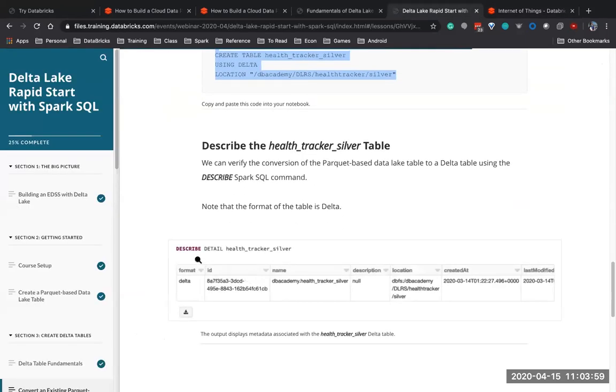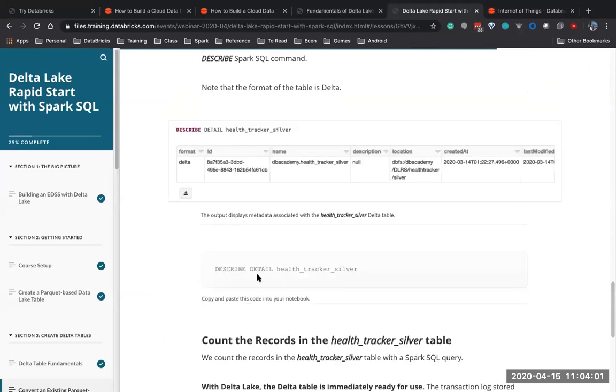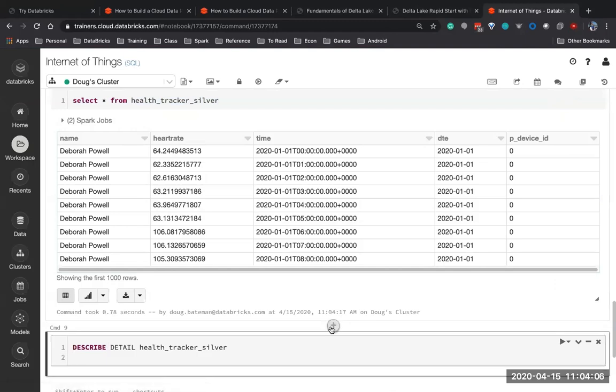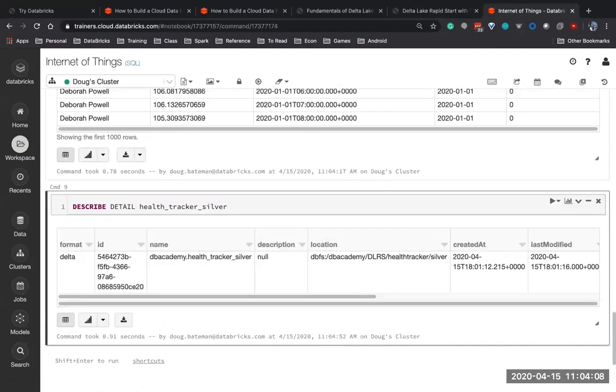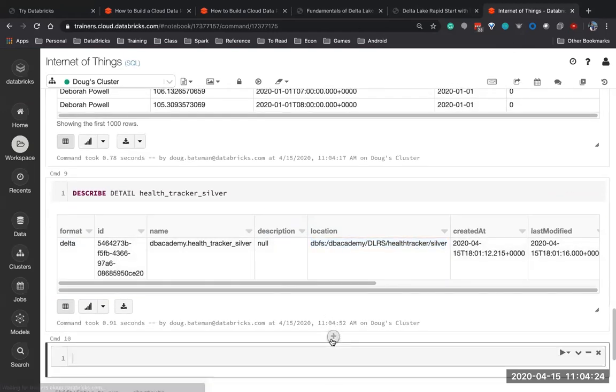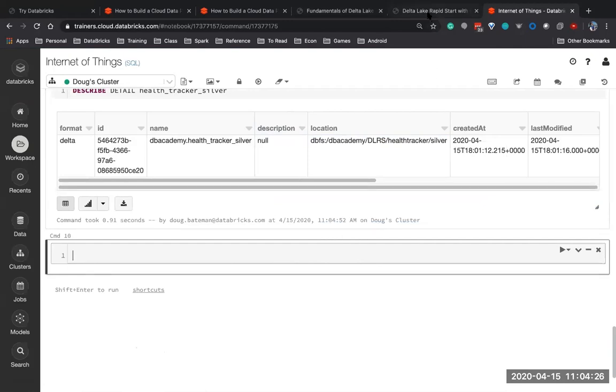First of all, let's use the describe command, describe detail or describe extended on our silver so that we can see that, in fact, it is a delta table. So describe detail. Notice this time it says the file format is delta. And again, it tells me where it's located on disk. Now, let's keep going.